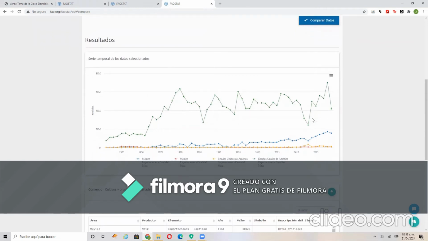Well, we have the graph, and from my point of view, this graph is more interesting than the last one because we see a big difference between the exports from the US to the rest of the countries. A curious thing that we found in this exercise is that Mexico has more imports than exports in terms of corn. And it's curious because as Mexicans, usually we have the idea that we are one of the best producers in the world.